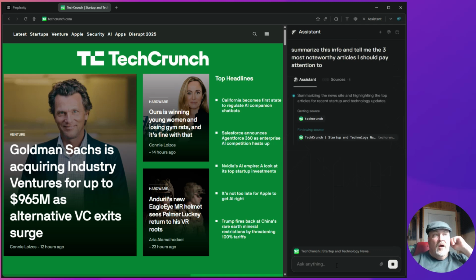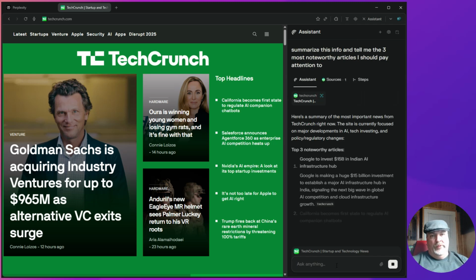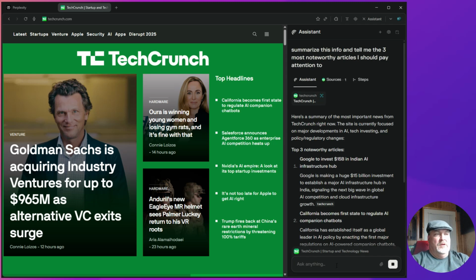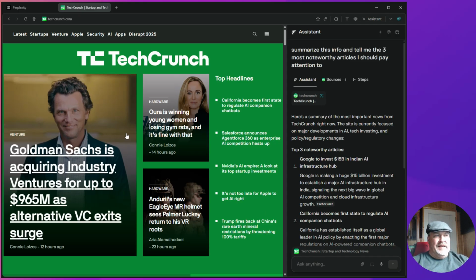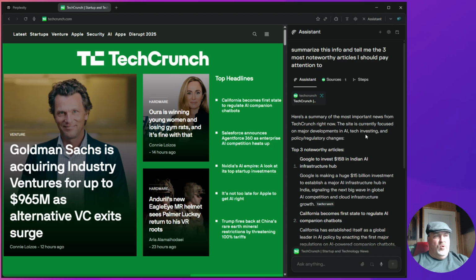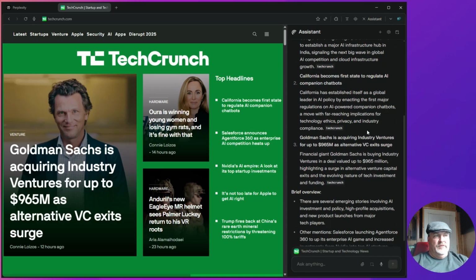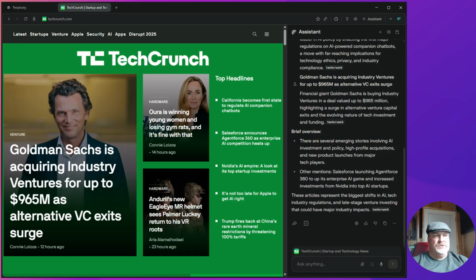Now, all I've got to do is let that run. I could go do other things. I could open another tab, whatever the case may be. But notice it's digging through here, and it's quickly finding me the 3 headlines, or the 3 that are the most noteworthy, the ones that are most notable.